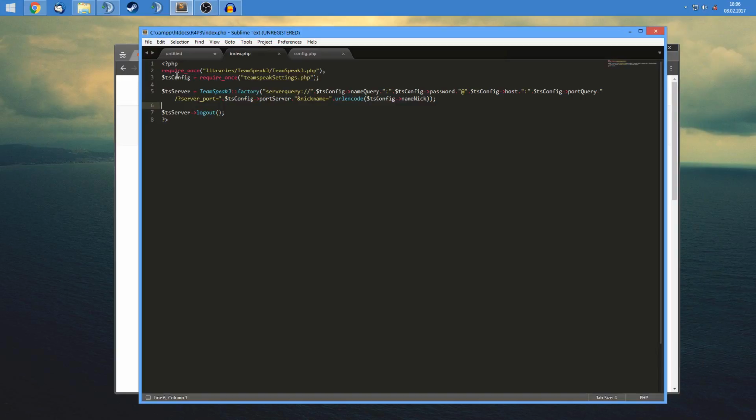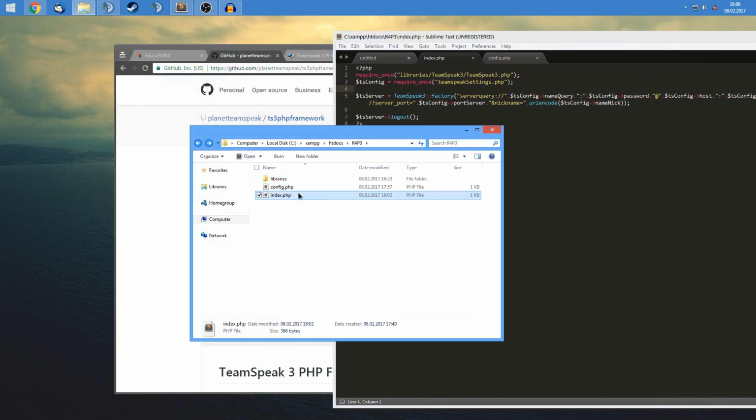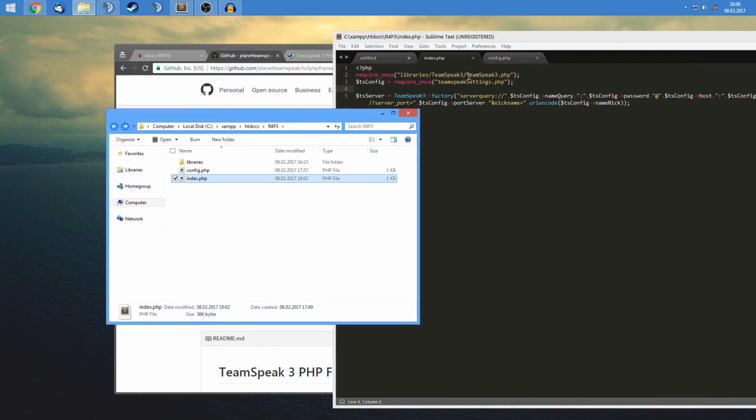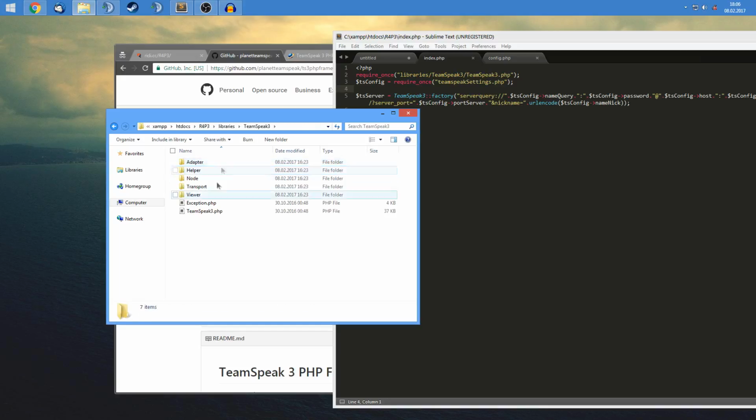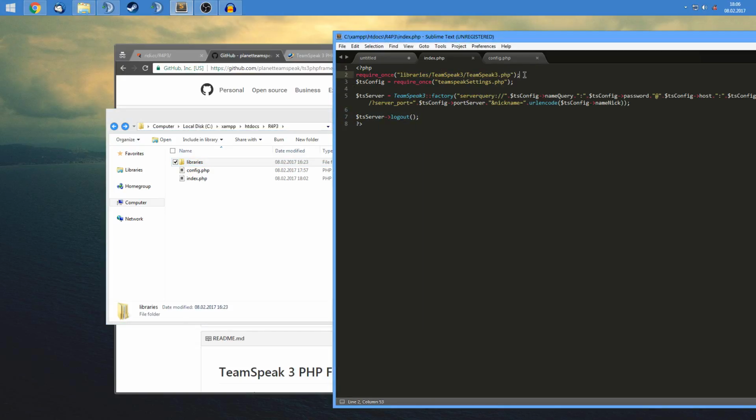The first thing we are going to do is requiring the framework. Simply fill in the path from your current file, which is index.php in my case, to the TeamSpeak3.php file, which will be libraries, TeamSpeak3, TeamSpeak3.php in my case, as you can see right here. After that, simply require your config file, which should be config.php in my case. Just forgot to add this.